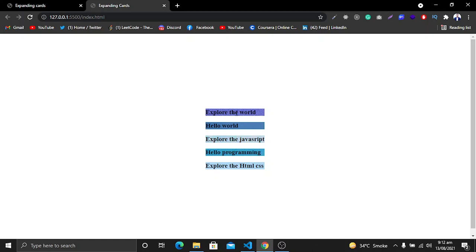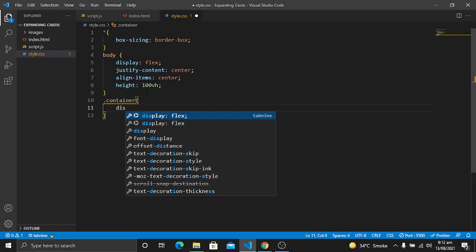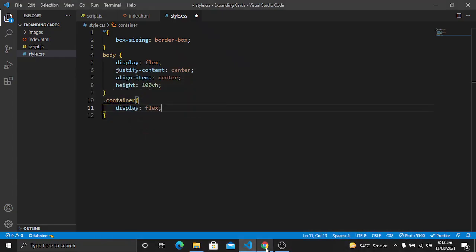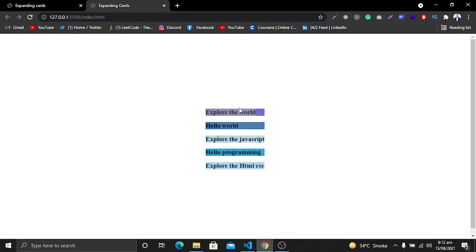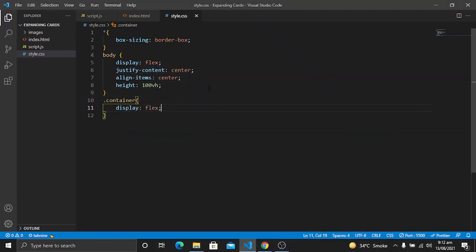So our code has worked, and all of our content has moved to the center. In the next part, I will target the container and give it a display of flex, because we want all of our images in the row direction. I will save it, and now you will see our images will move in this direction. I will also give it a width of 90%, because we want a space on the left and right.